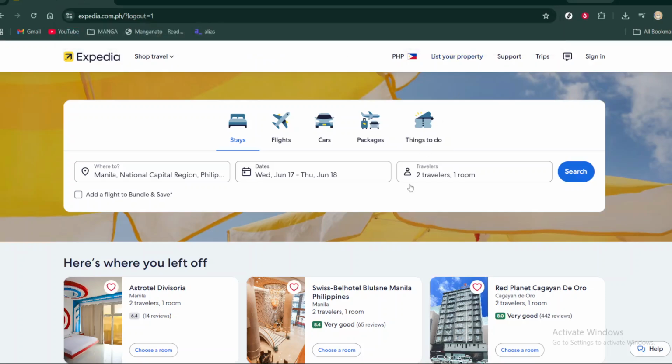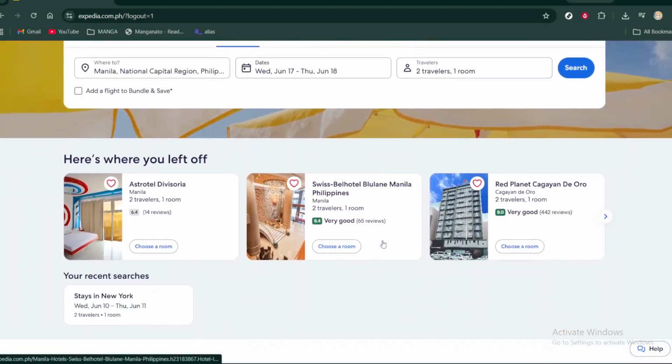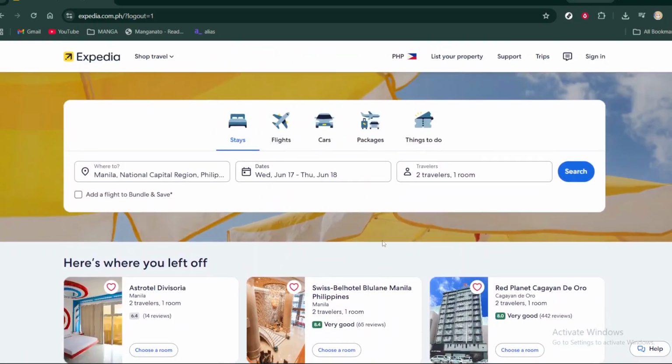Once the page loads, you'll see the full Expedia homepage with all their travel deals and search bars. Don't worry about any of that yet. We're focused on one thing right now.